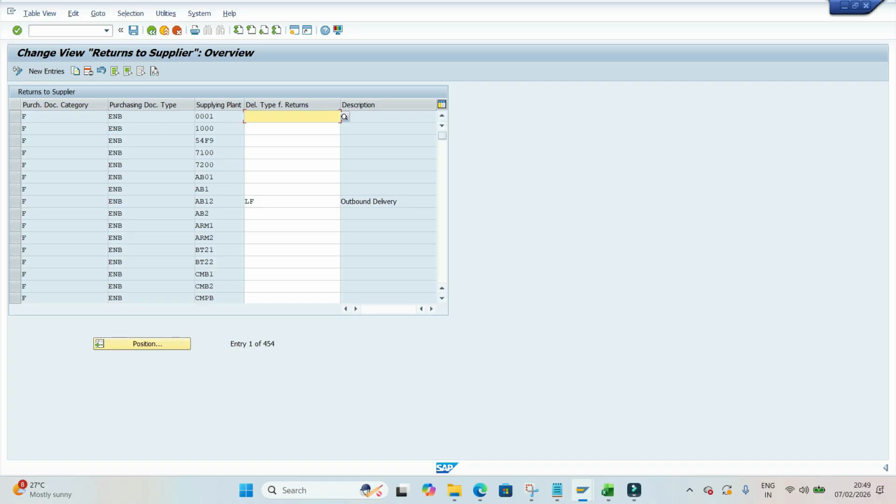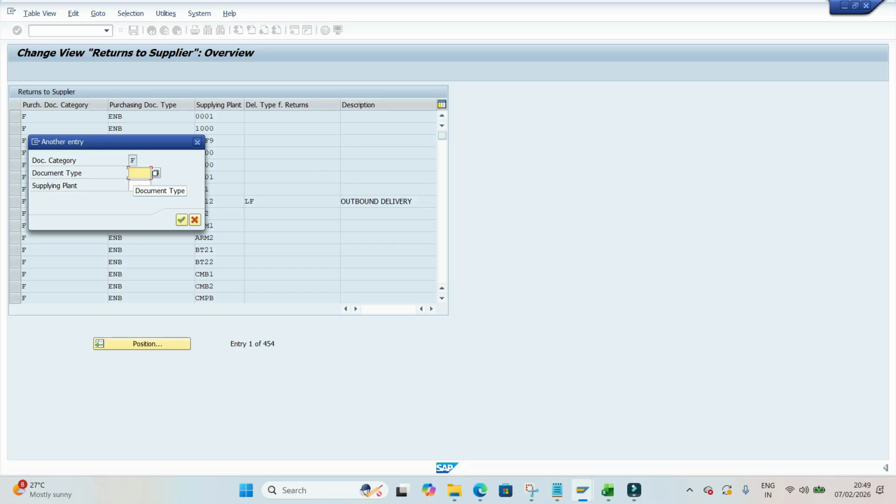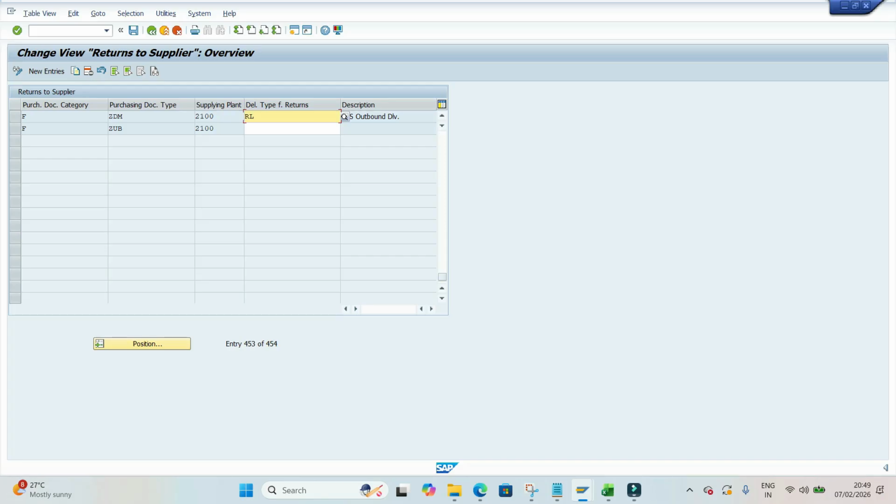I'll just show you the entry. Document type ZDM, supplying plant 2100. This is the entry we need to maintain. This is the document type I used in the purchase order. This is my client ID 2100, and what type of delivery function you are doing for returns. I'm doing outbound delivery creation for returns, right? So we need to choose the indicator RL, returns for outbound delivery, and we need to save this.